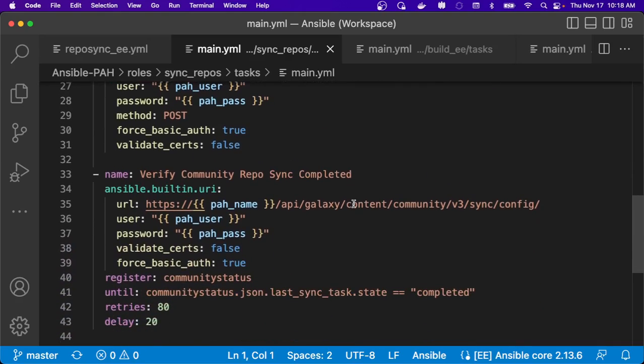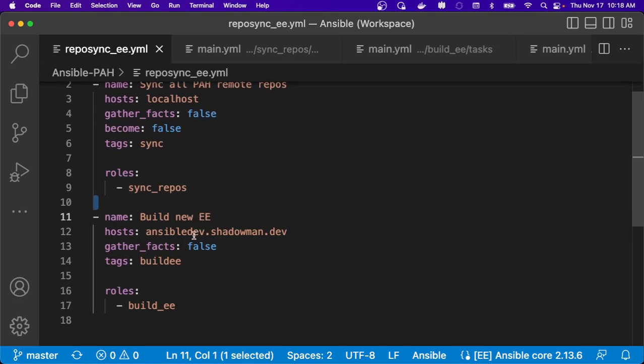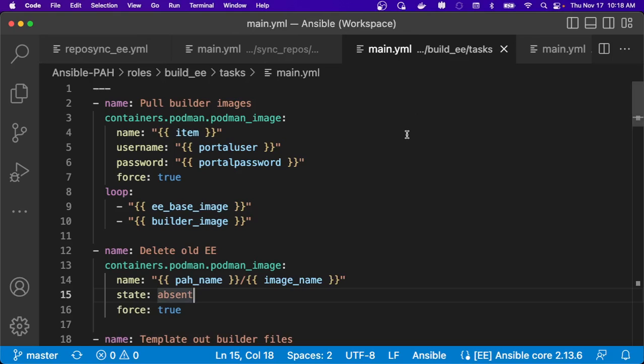So if you're not using Private Automation Hub, or for whatever reason, I could basically just take this particular playbook and remove that section, just go right into building your new execution environment. And then for the actual building EE role, this is where I go through the process of actually doing everything necessary to create an execution environment. So I pull in those two builder images that we talked about before, so that base image and the builder image. I like to delete my old execution environment just so I don't have it lingering around.